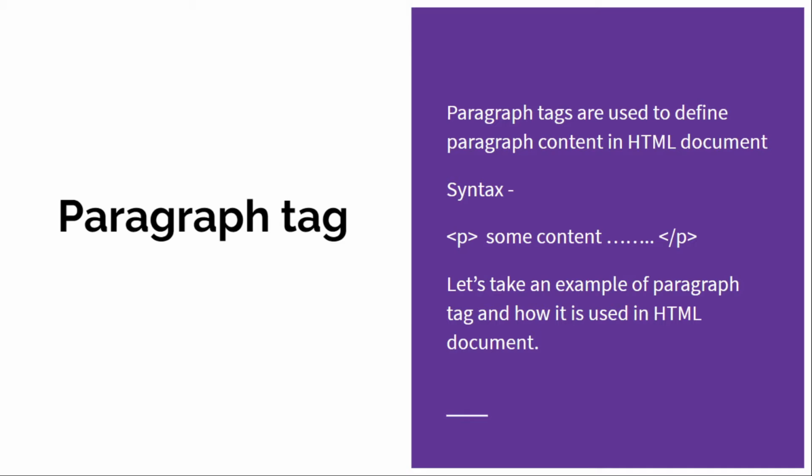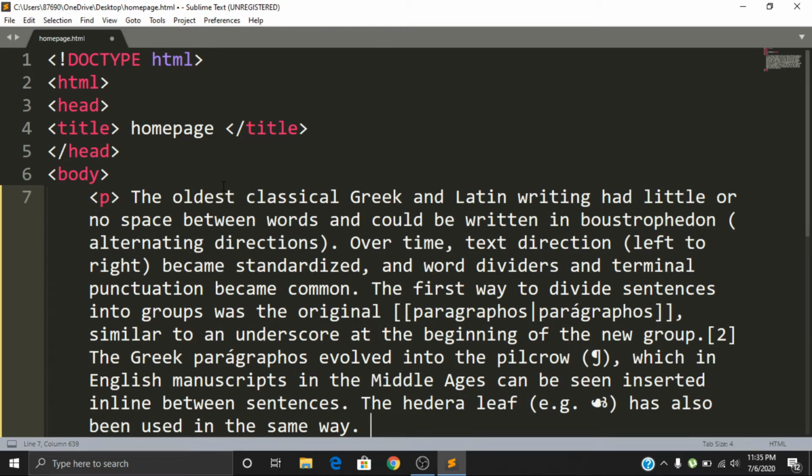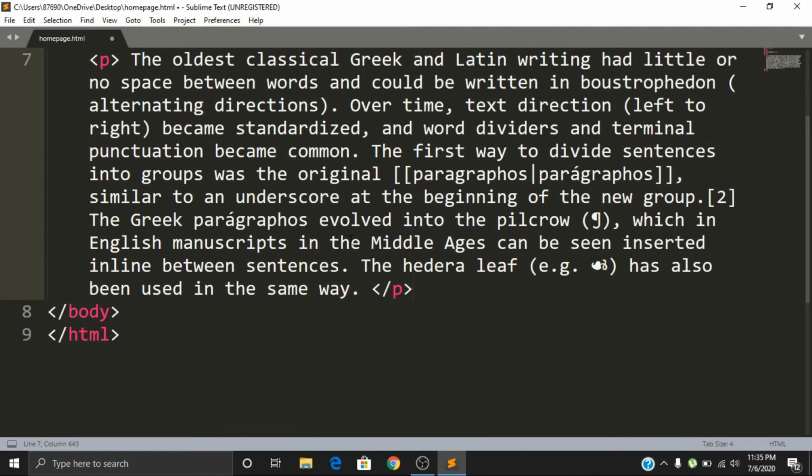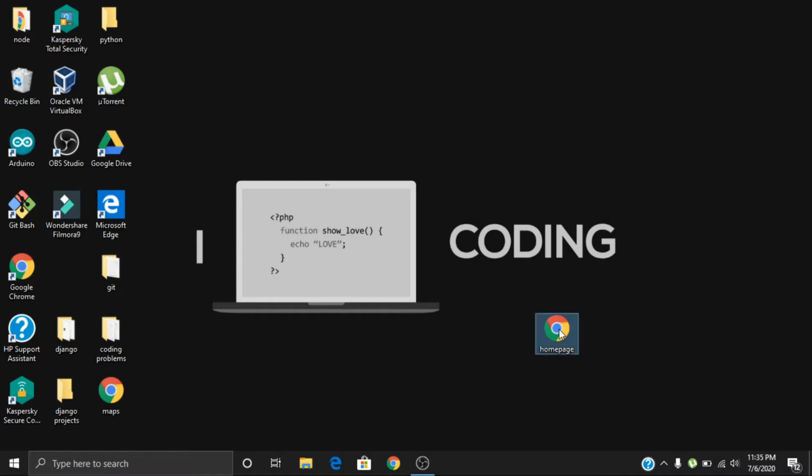The paragraph tag is the tag that is used to define a paragraph in an HTML document. The syntax of the paragraph tag is given on your screens. So let's take an example of the paragraph tag in an HTML document. Here we will be using the paragraph tag. It starts with P, and I have copied a paragraph from the net, so I will be pasting it, and then it ends with /p. So let's save it and open our document and see what happens.